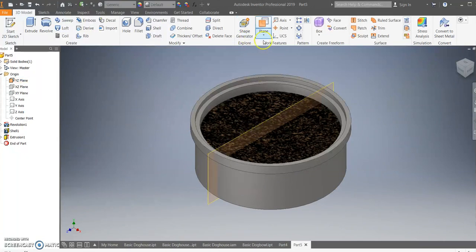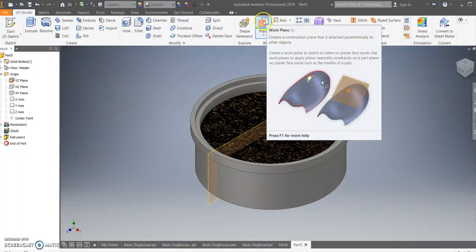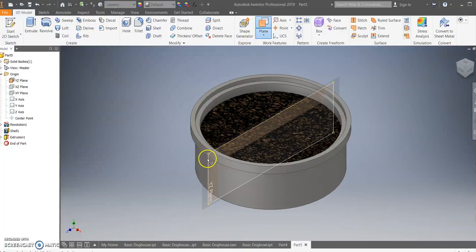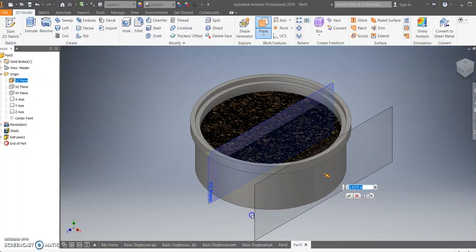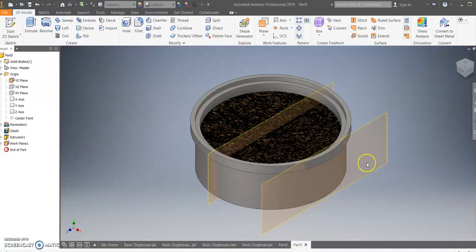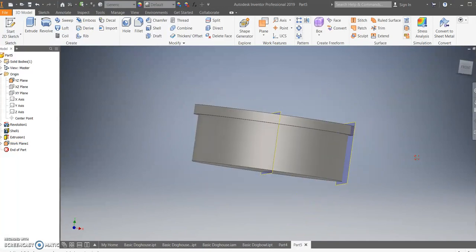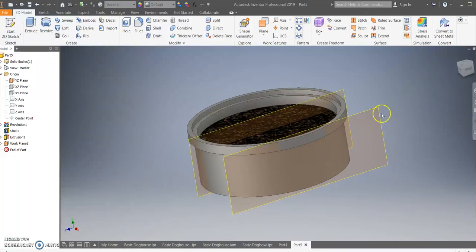I don't want it to be in the very center of the bowl, so I've got to go up here and find a work plane. So I'm going to click on work plane, and notice when I come over to this YZ plane, see how it turns a different color? It's yellow now, and I come over here and it turns white. Click on that and pull this out. Remember, it's an 8-inch bowl, so half of 8 is 4. So notice how that number turned to 4. That's what we want. Say OK, and that's now at the very edge of the bowl, and that's what we want. Okay, so now we have a work plane.